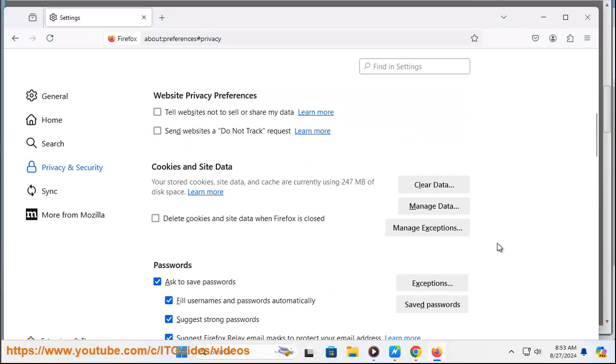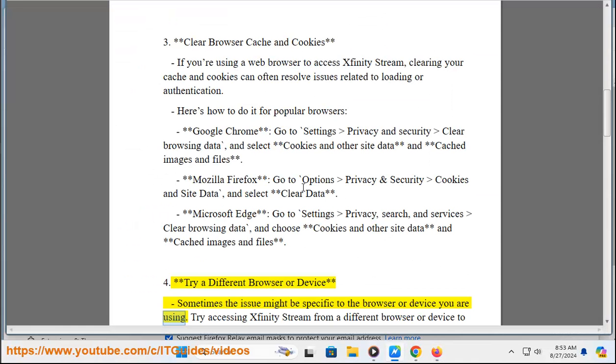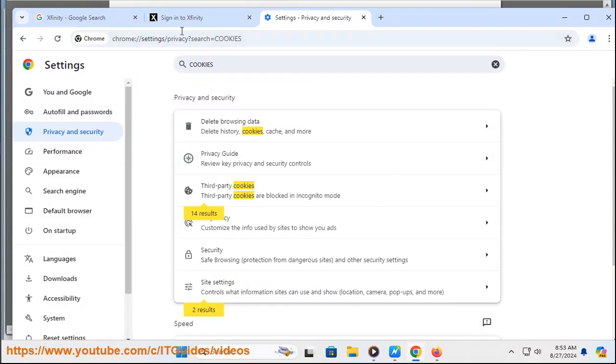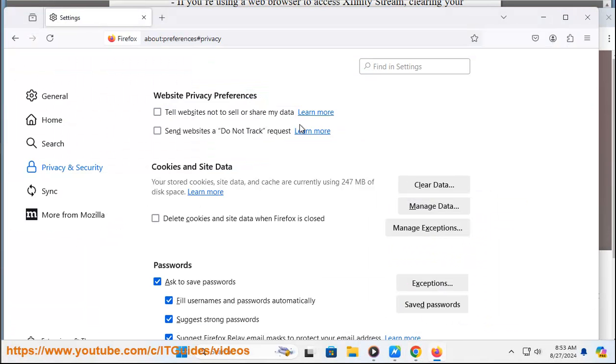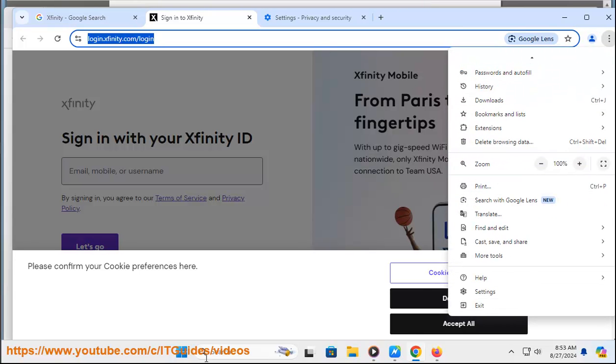4. Try a different browser or device. Sometimes the issue might be specific to the browser or device you are using. Try accessing Xfinity Stream from a different browser or device to see if the issue persists. 5. Restart your device. Restarting your computer, smartphone, or streaming device can resolve temporary glitches and refresh the system.